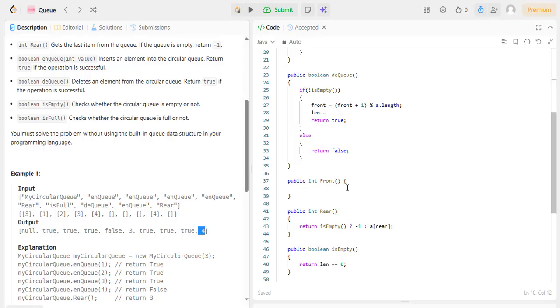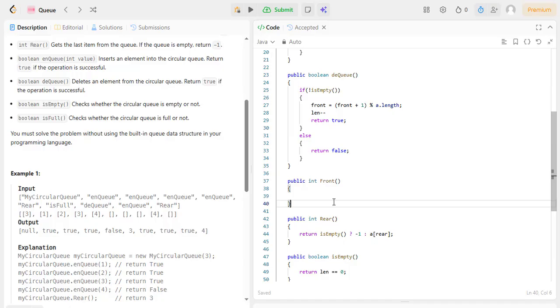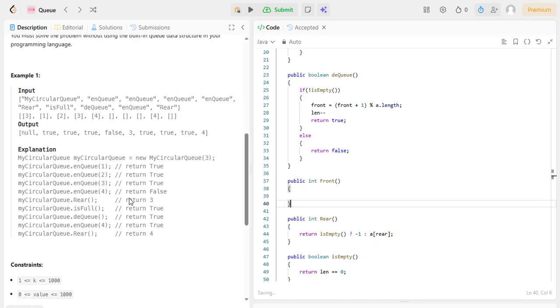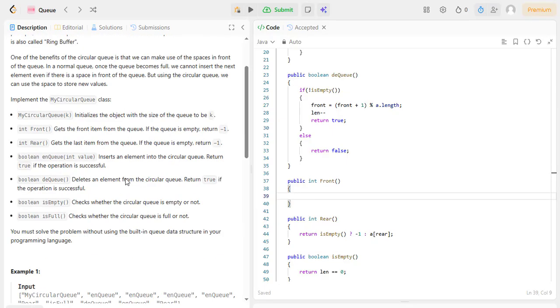Here we have not completed the method called front because they have not called it in example 1. So let's write the logic for front also. So what is the purpose of front? It returns the front item of the queue. It returns the front element of the queue. How can I know the front element? If I take the index value of front, I can return the front element.